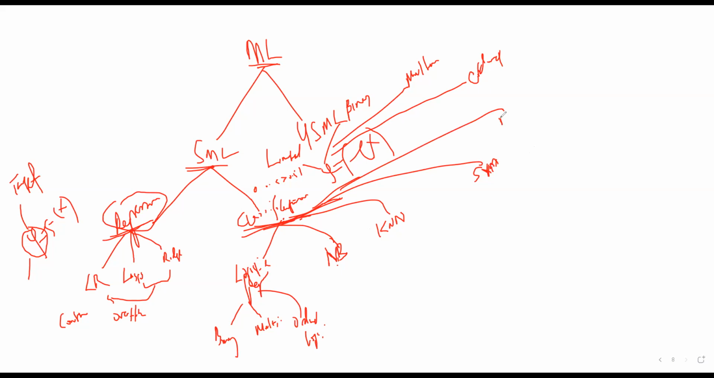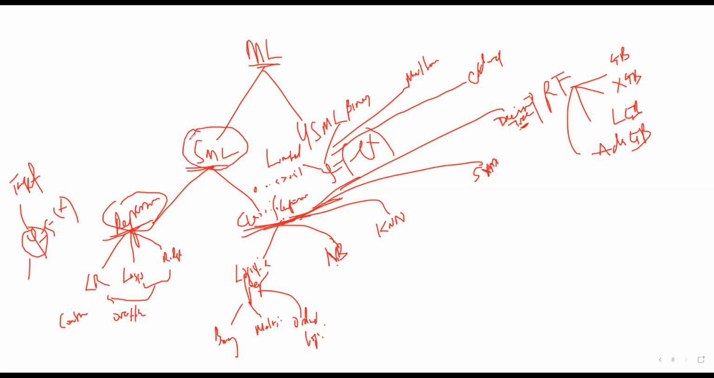Okay. Then we'll talk about decision tree. Decision tree. And random forest, because a collection of different trees gives us the random forest. And under that, we can talk about gradient boost, extreme gradient boost, light gradient boost, adaptive gradient boost. So these are the algorithms you are going to see under supervised machine learning.